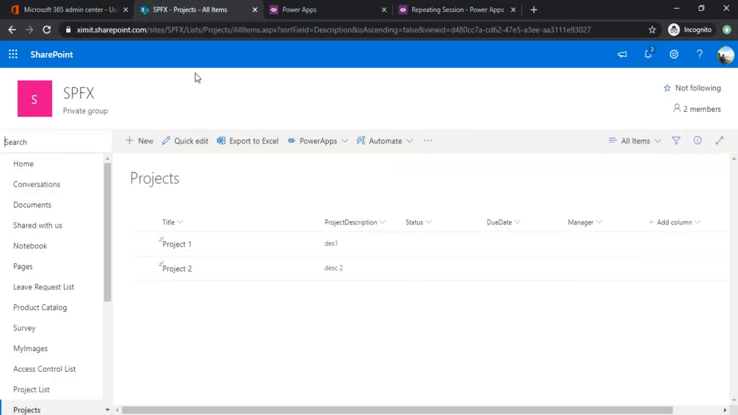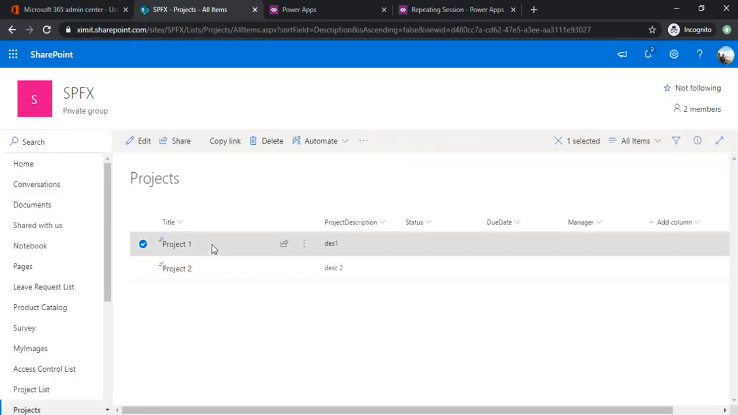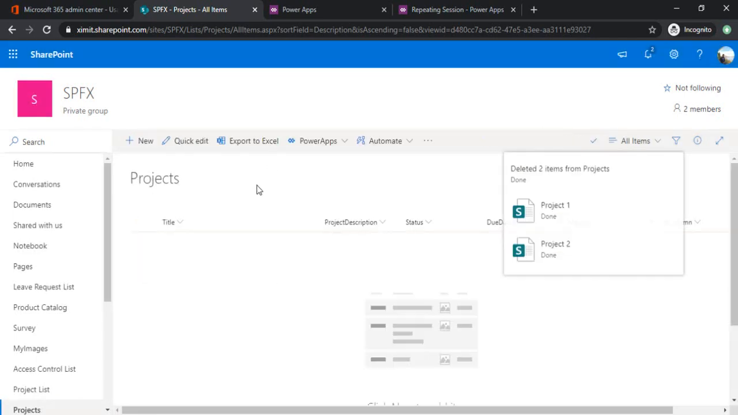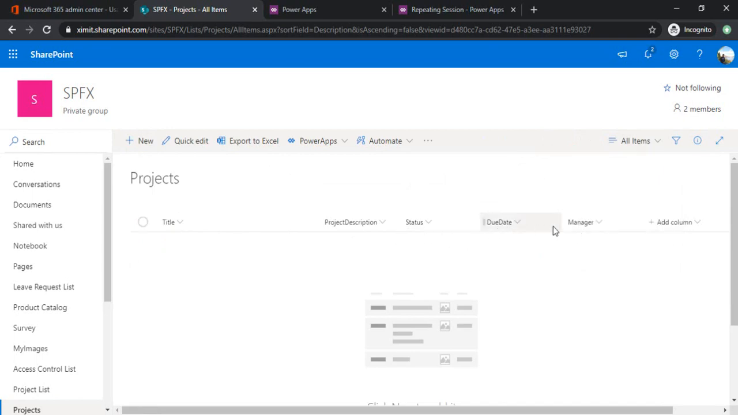So I'll just showcase that list to you. So this is the list. I'm just removing the data which is already there. So it's having title, project, status, due date, manager. These three fields we will be looking at in session 2. Right now I'll just save these simple fields, title and project description.